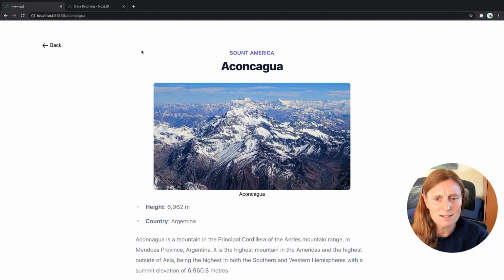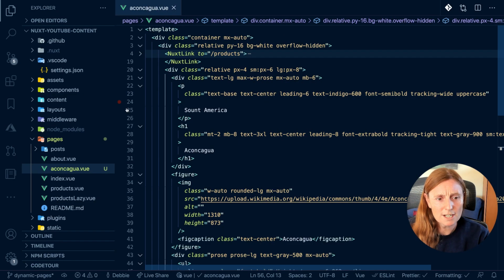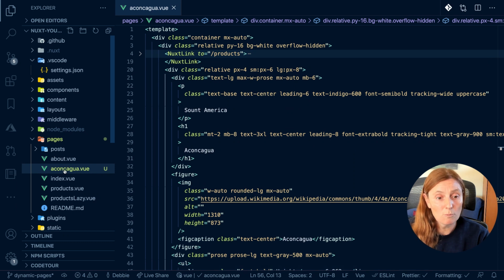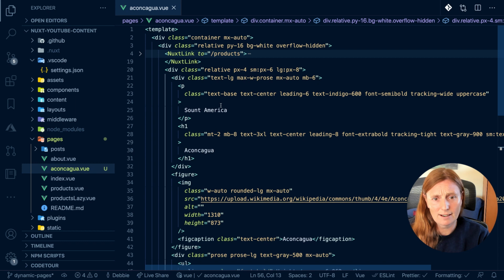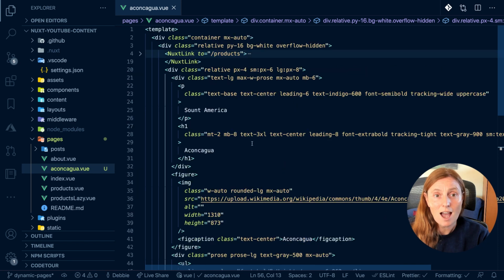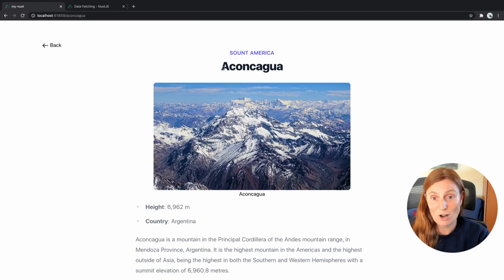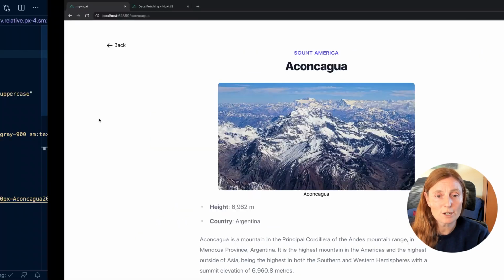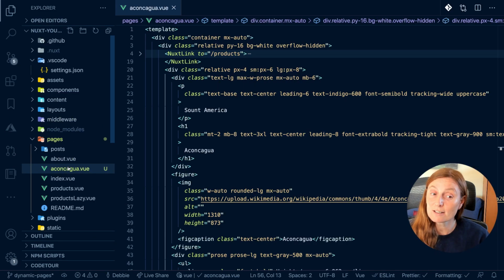So how did I get that? Well, that was really simple. What I created was a page with the name of the slug for that mountain, and I just put some static data in here, a paragraph, a title, an image, description. So pretty much static, and this will work for this mountain only. So what I could do is create a page for every single mountain, but that would be a lot of repetition, right? So we don't really want to do that. So how can I create a dynamic page?